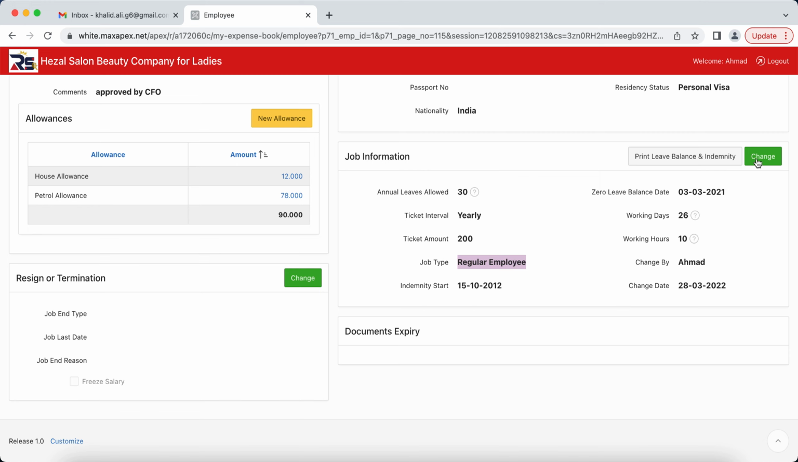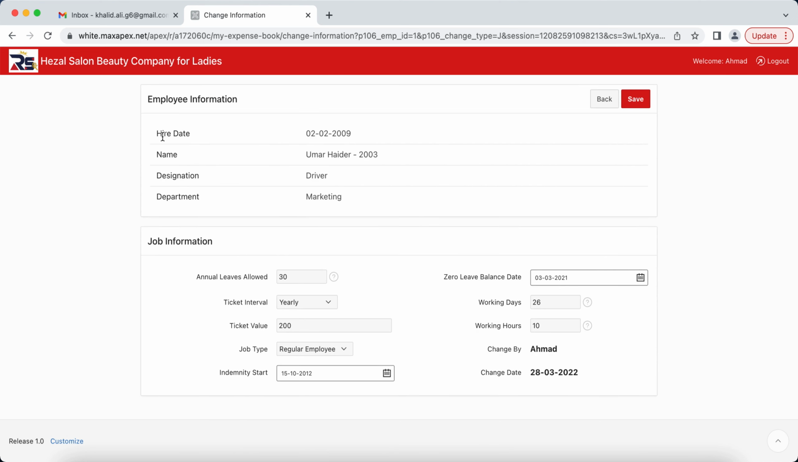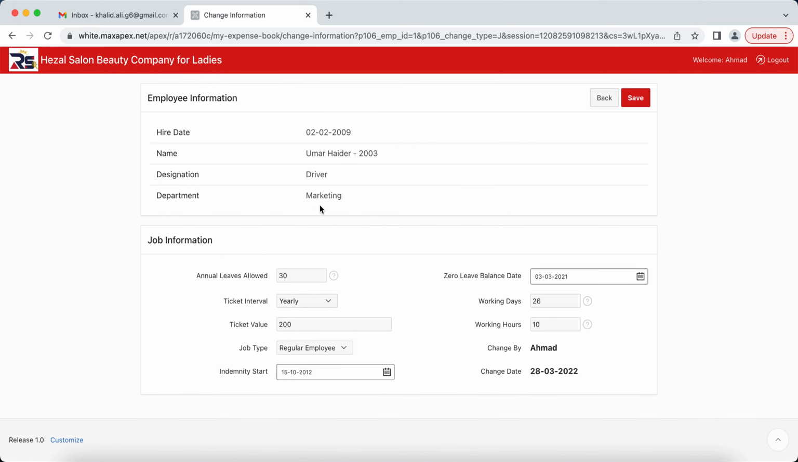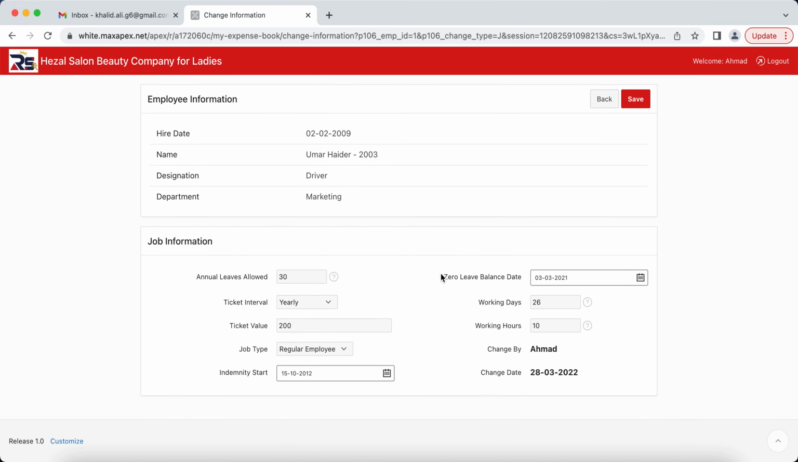So for example, if I click on this change button, I'll show you how this information will be available to me to change. See, the employee information will come to me. Down I have the job information, the same information now editable. So this is the zero leave balance date. On this date, the employee was having his leave balance 0. This is the most important date. You can set this date as the hire date, so the system will start accumulating his leave balance starting from the hire date.